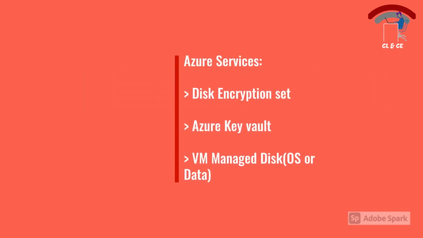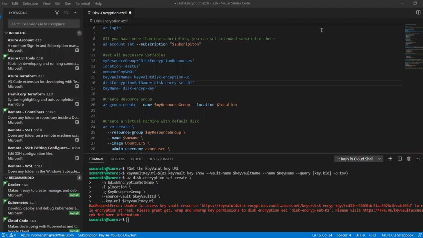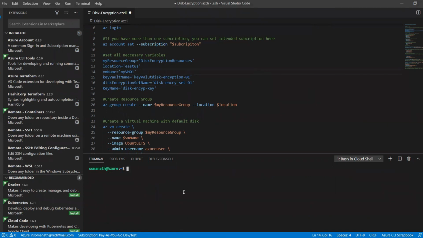This is a quite simple solution, and we shall use following Azure services. These are disk encryption set, Azure Key Vault, virtual machine managed disk. This could be either OS or data. Yes friends, let's jump on to the exercise.